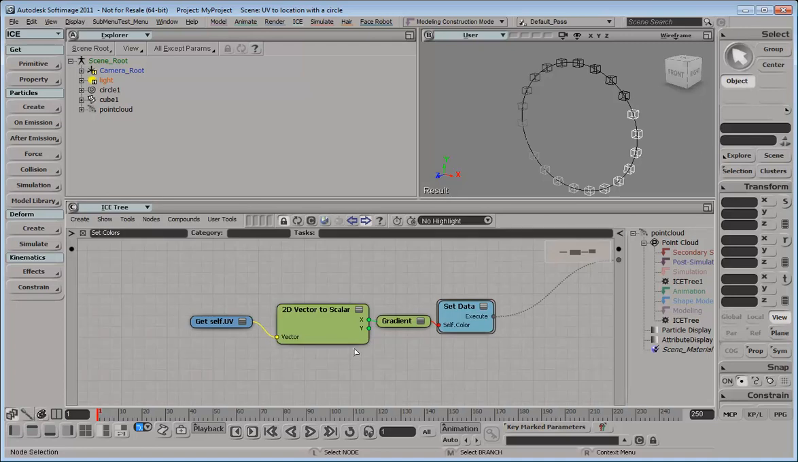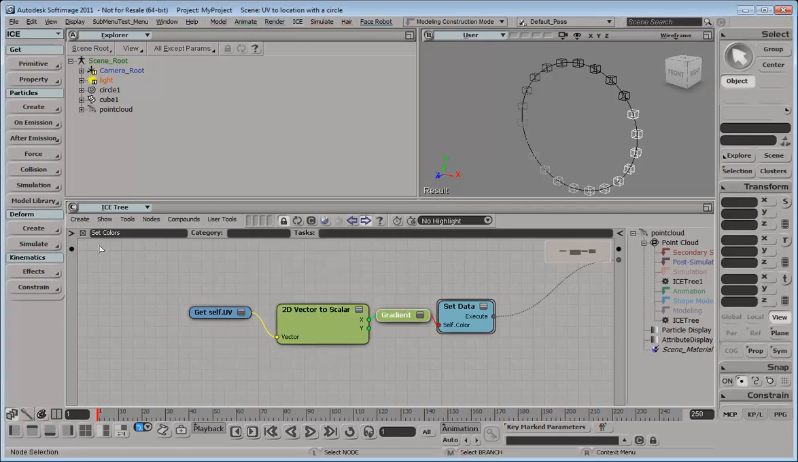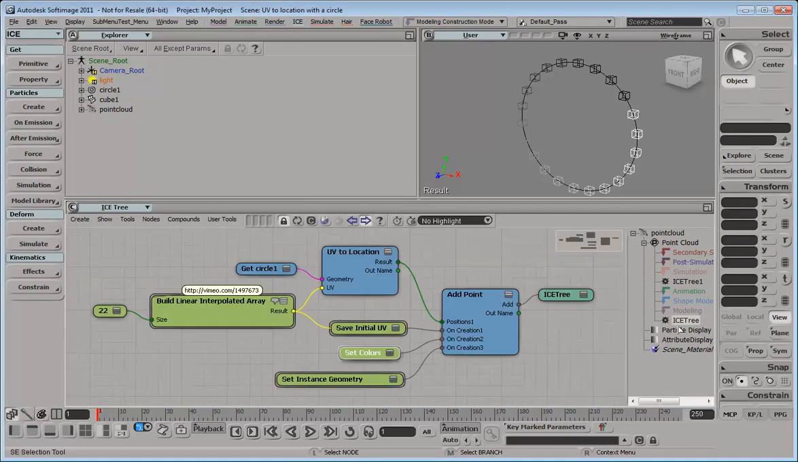Set colors is a similar idea. I'm using the UV I just calculated attribute to look up a gradient value. In this case, I'm just going from white to black. So that's the part that positions the instances.